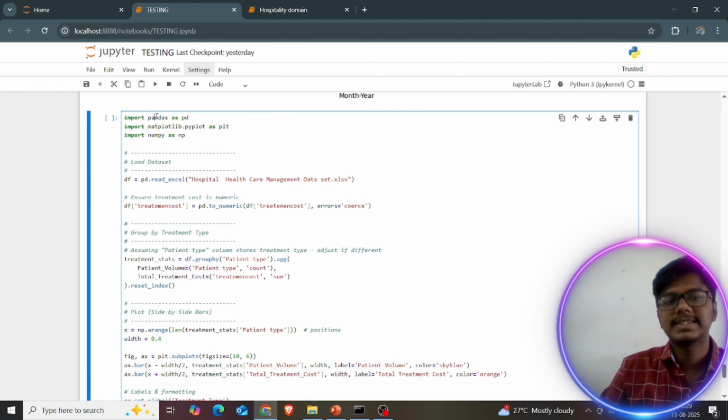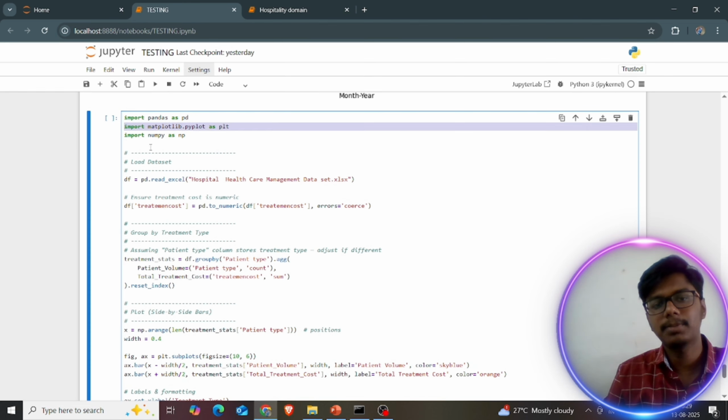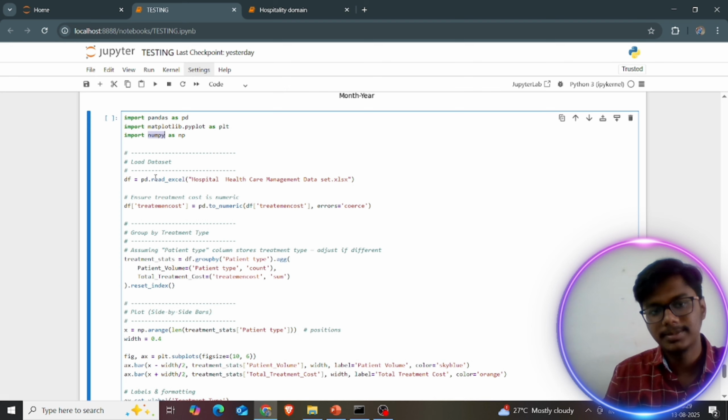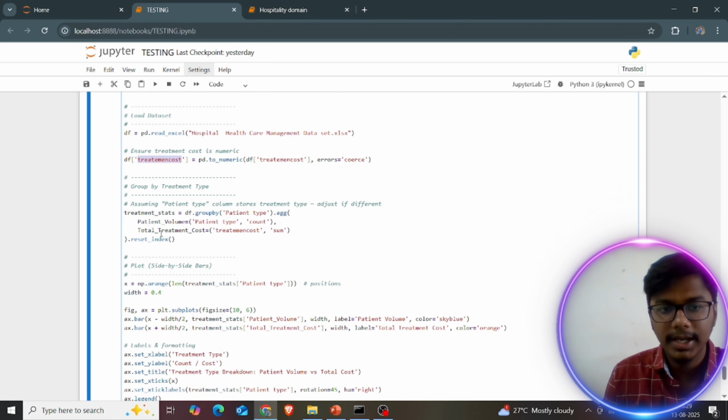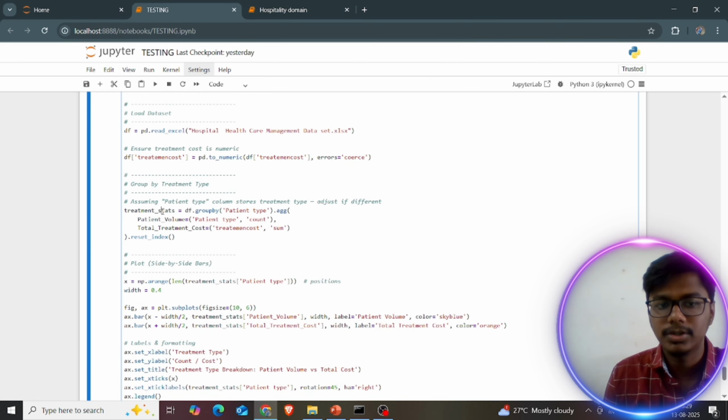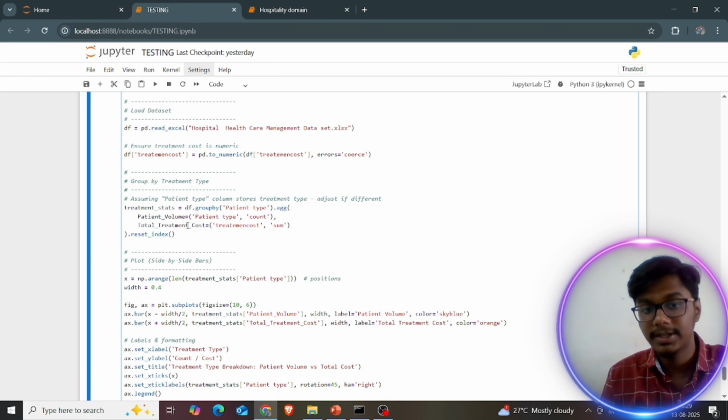So import pandas as pd. I'm creating the matplotlib.pyplot. I'm also using NumPy. I'm reading the Excel file. I'm converting and ensuring the treatment cost is numeric. And again I'm grouping by the treatment type. So treatment stats is equal to df.groupby patient type, and inside this I'm creating the two data frames.